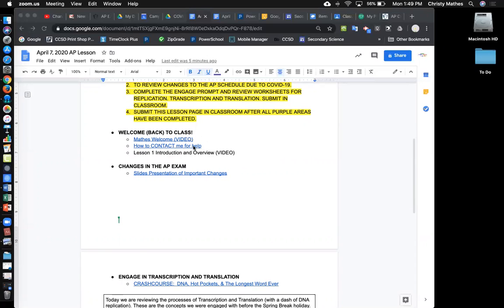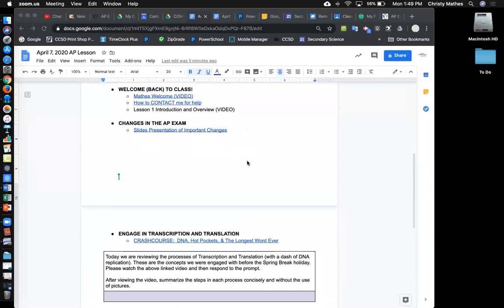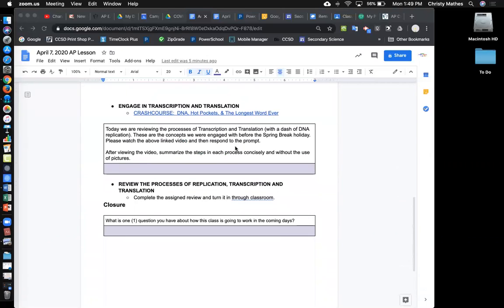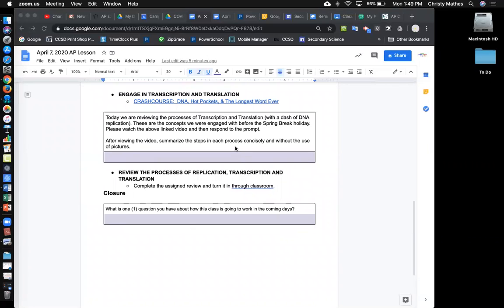Here's the contact sheet so that you know exactly how you can get a hold of me and when you can get a hold of me. You're going to need to review this slides presentation. It's just a Google Slides presentation. There's no video; you can go through it on your own. It's going to go through all the changes to the AP exam, testing dates, and things that are important that you need to know. So that brings us to the actual content for the day.